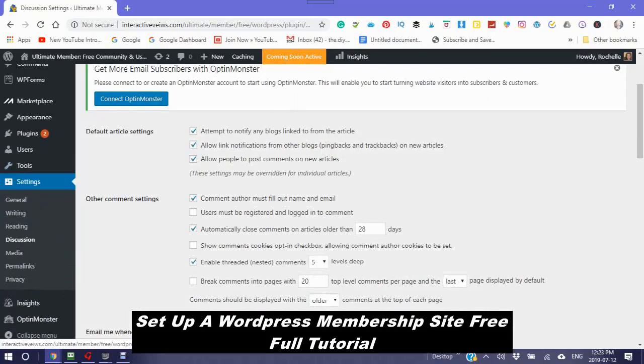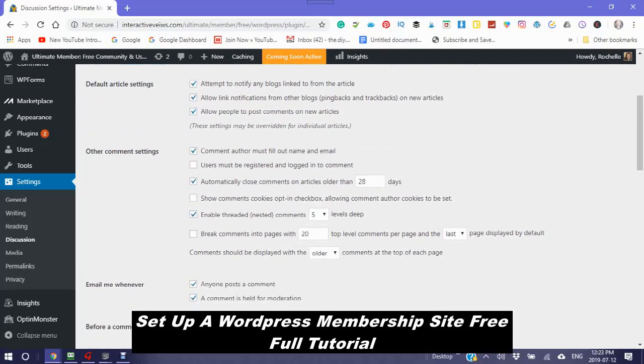This is where you have default article settings. Attempt to notify any blogs linked to from the article. Allow link notifications from other blogs, pingbacks, and trackbacks on new articles. Allow people to post comments on new articles.